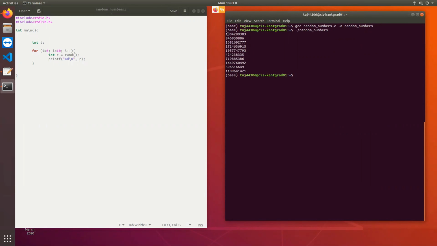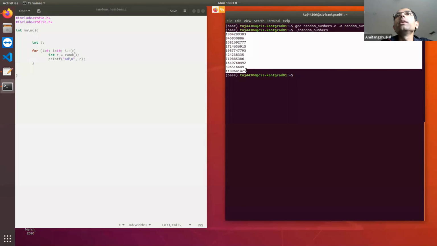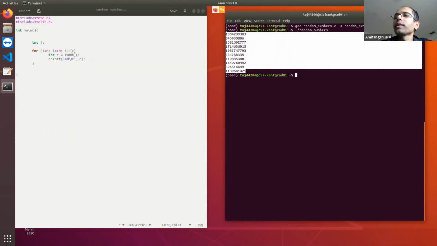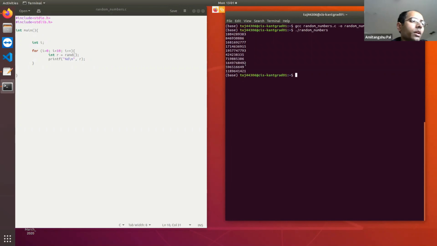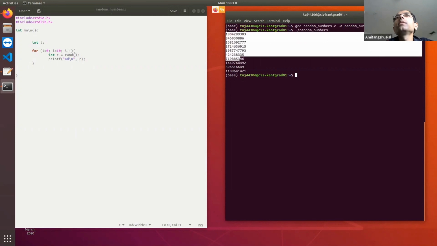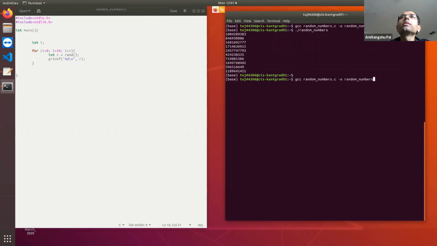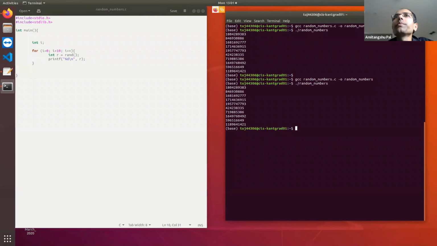You can see that a set of 10 random integers has been generated. So this rand function is generating different random integers in each and every iteration. All right. Now let's try to understand, if I run it several times, will this set of random numbers differ or not? So let's rerun once more.